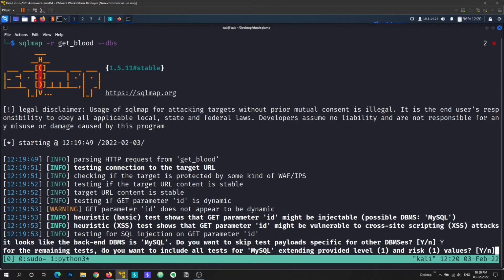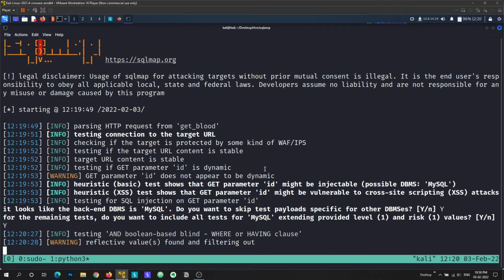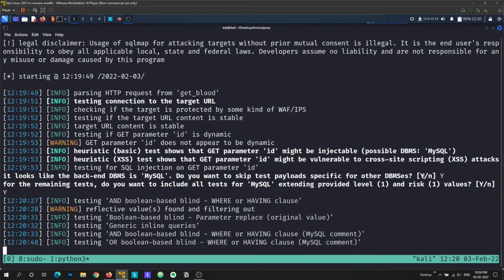Then it says, for the remaining tests, do you want to include all tests for MySQL extending provided level 1 and risk? I'll just say yes. If you do not want all these pop-ups to ask you for your input, you can specify the -batch flag, and these things will be automatically pre-filled. It will use the default values. The default one is the one in capital letters, like Y is the default here, and also here the yes is the default. And if you see N being capital anywhere, then if you specify -batch, it will go for the no there, because that's in capital and is the default.